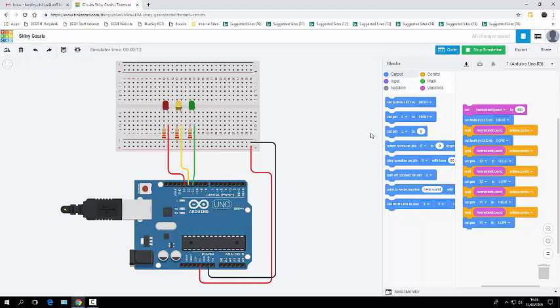Okay, that is the end of LED with small breadboards.